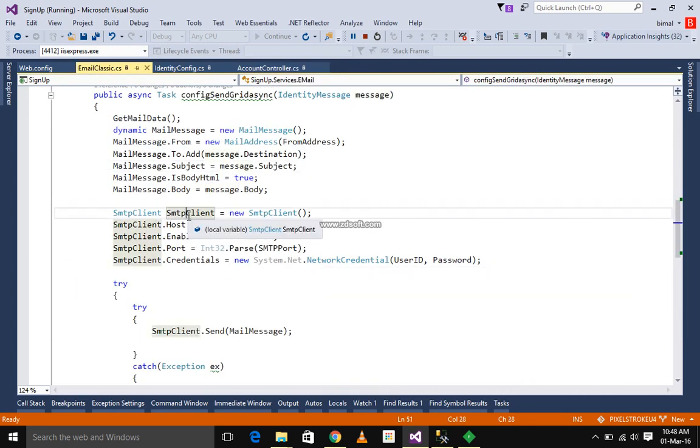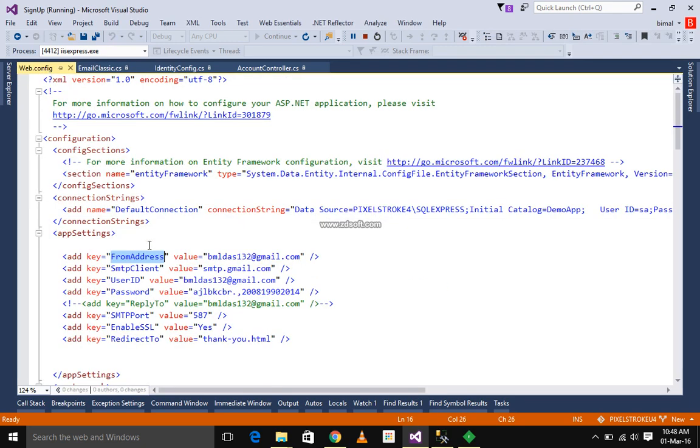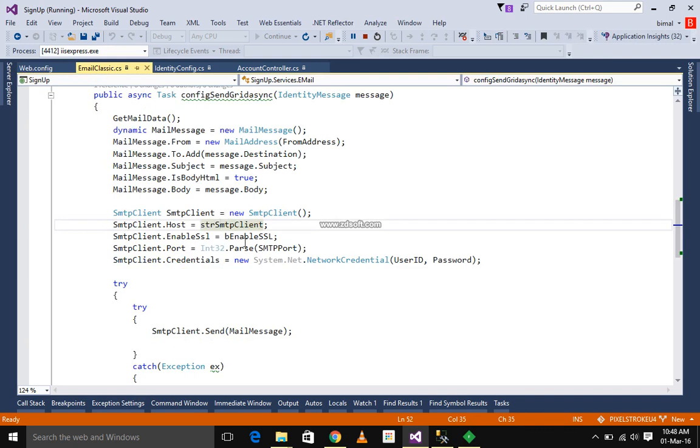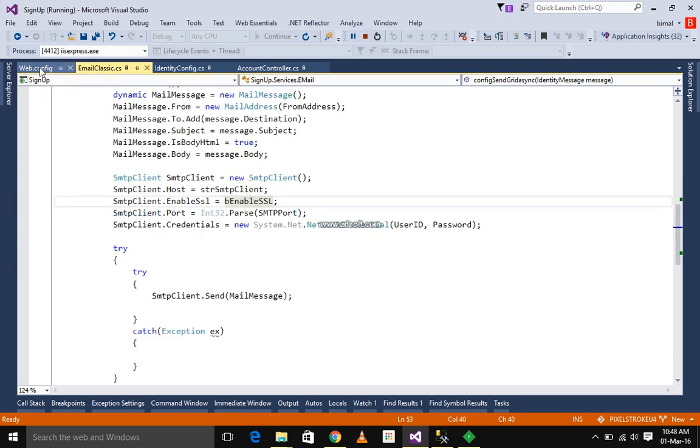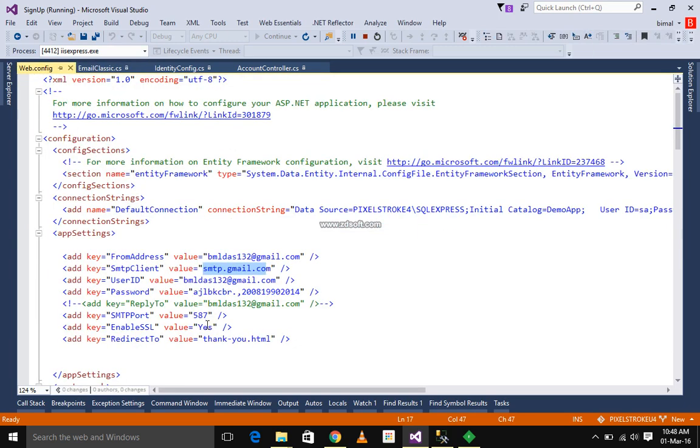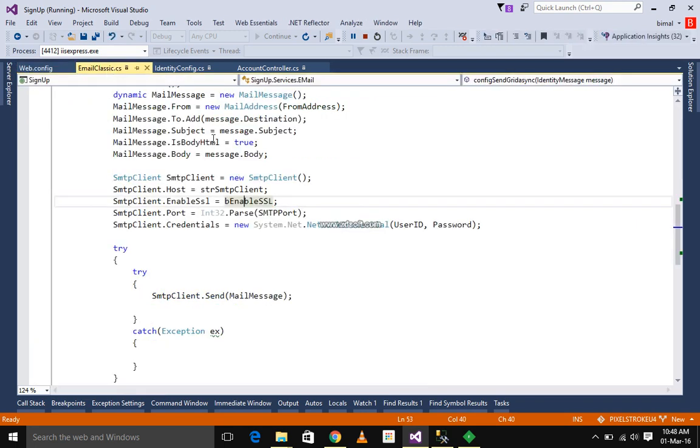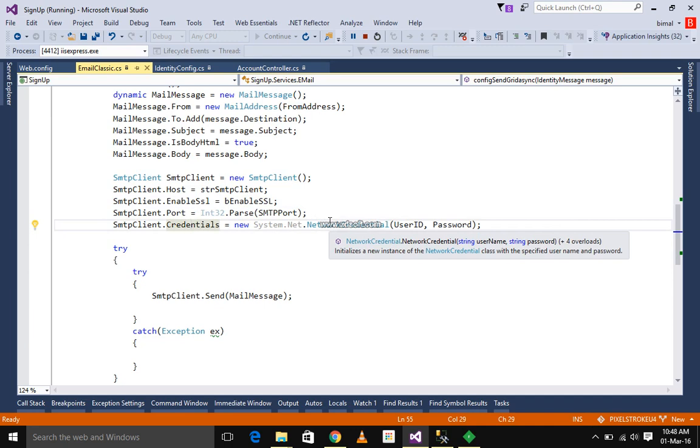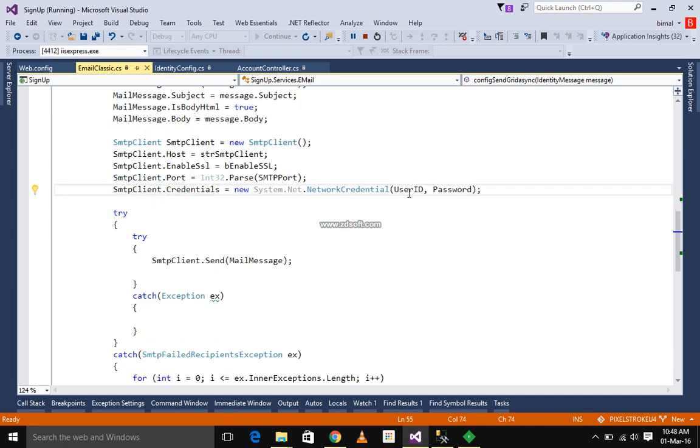After that I created an SMTP client, and the host will be the SMTP client string. So what is that string? It is smtp.gmail.com, with enable SSL set to true, and then the port will be 587. After that I am creating a credential, passing the user ID and password.